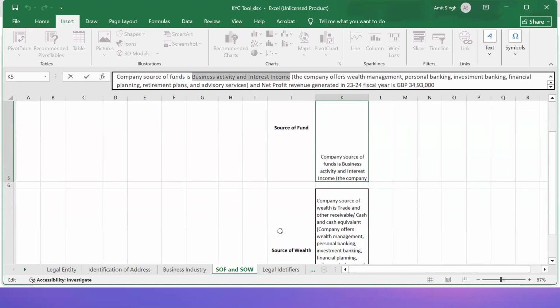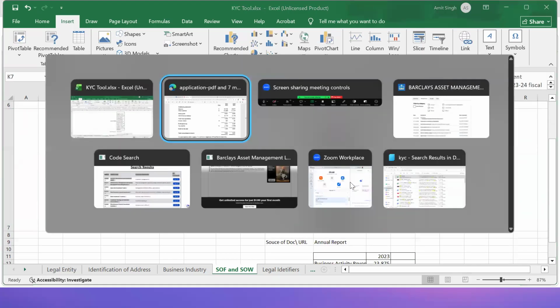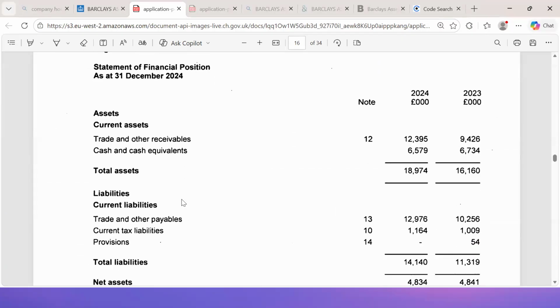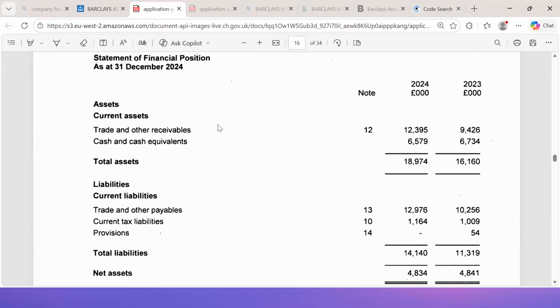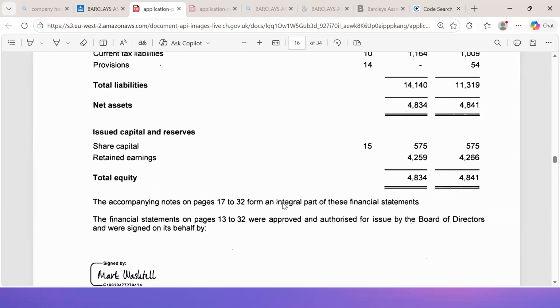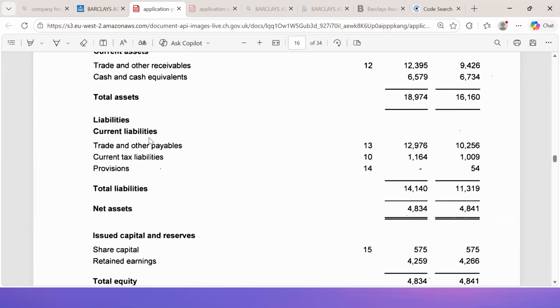Source of wealth again is an important one. So let's find out how to calculate source of wealth. Let's scroll down a bit. Now we just need to go for the asset part. So total assets minus total liabilities is equal to net asset. Means whatever assets you are currently holding, and whatever total liabilities you are currently holding, it will give you the exact wealth of the particular company or the particular individual.